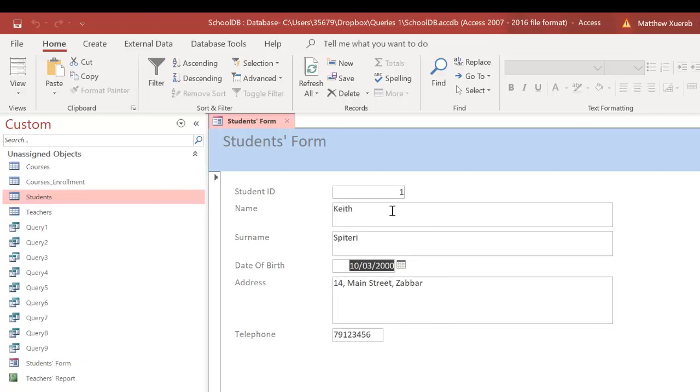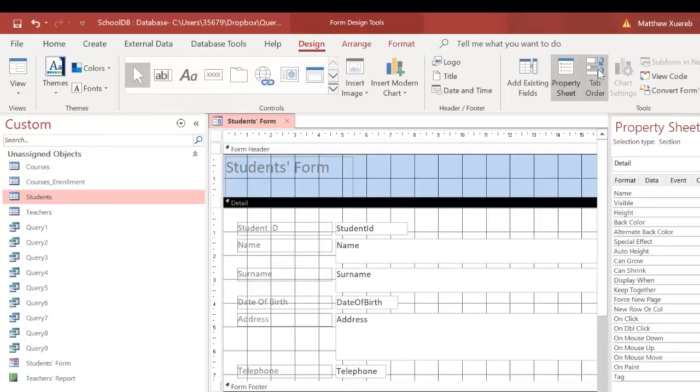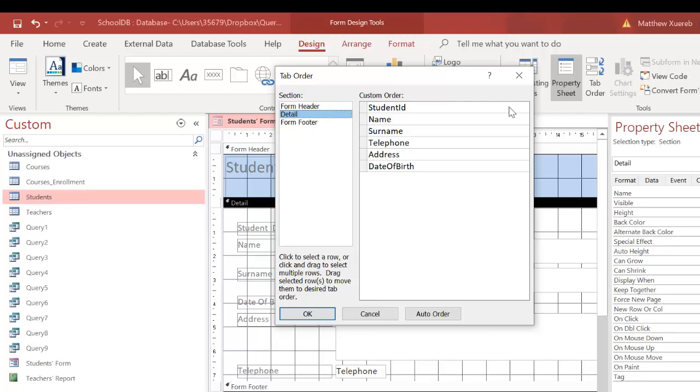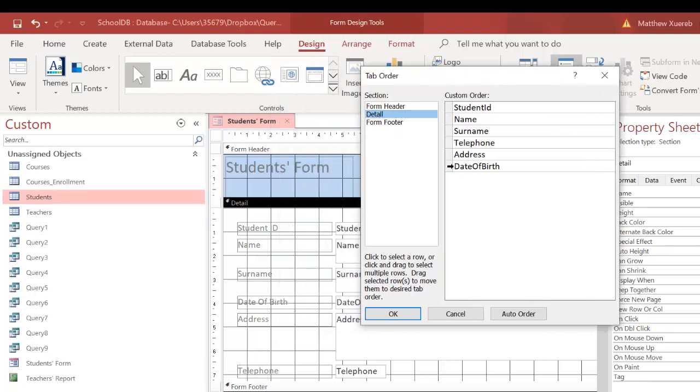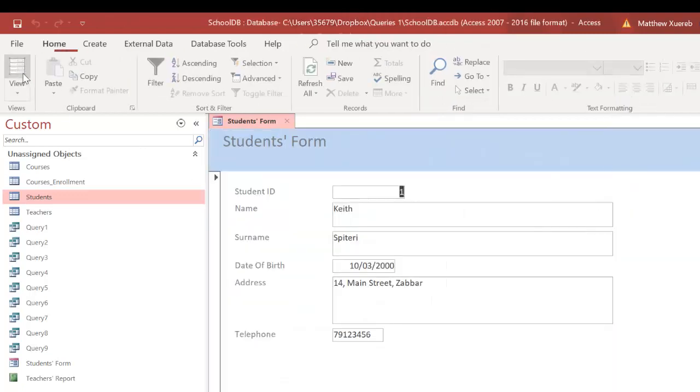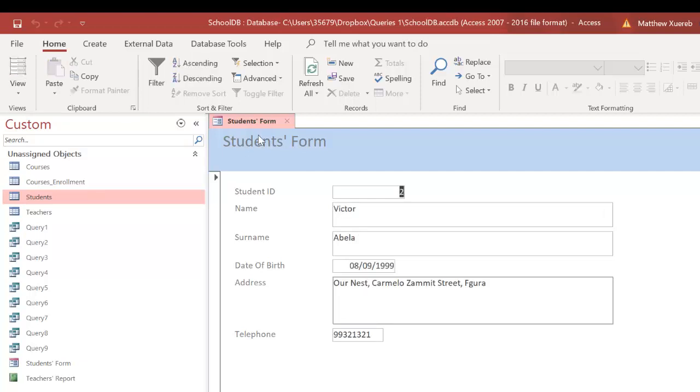We can fix this by going back to the design layout, clicking on this button, tab order, and we can select the date of birth from here and drag it up to be underneath the name, like that, so that the tab order will be set. If now I show the normal view and I hit the tab button, you will see that it will be fixed.